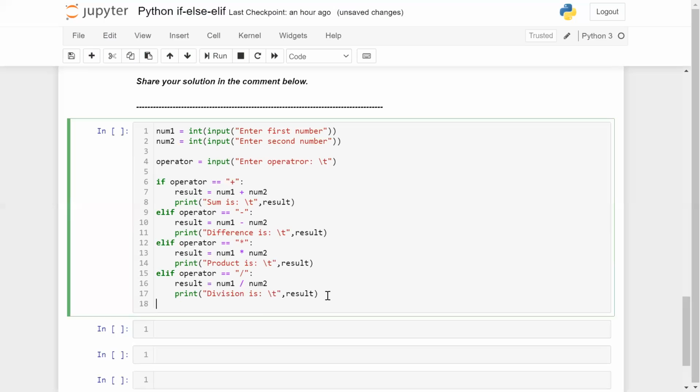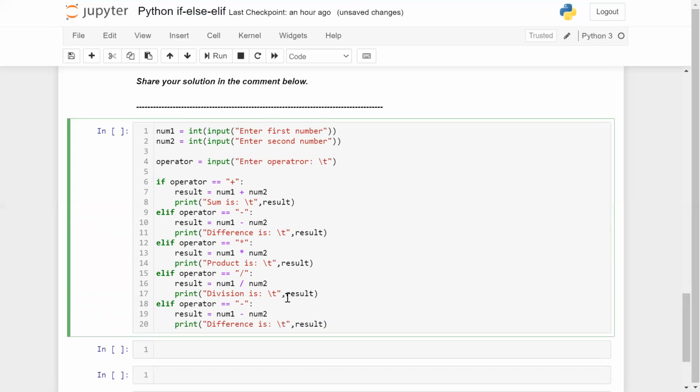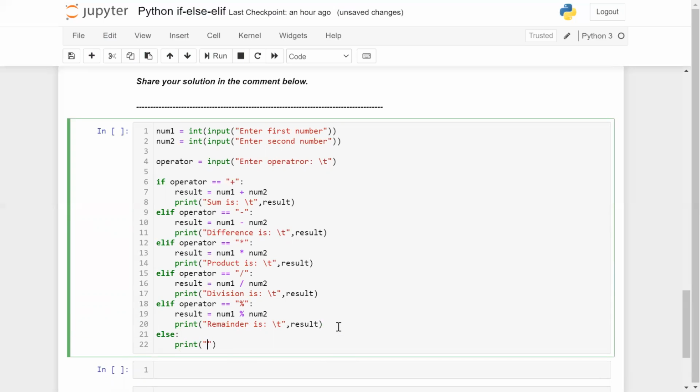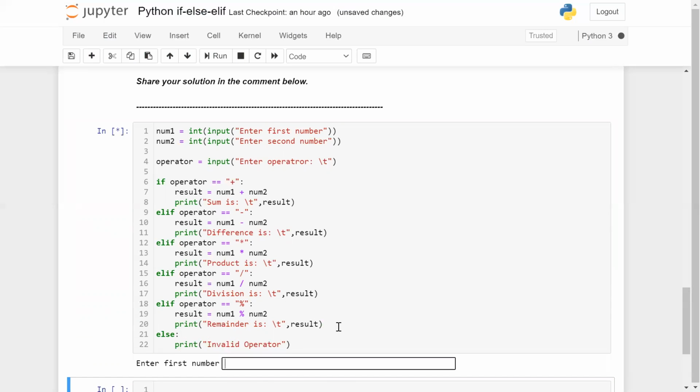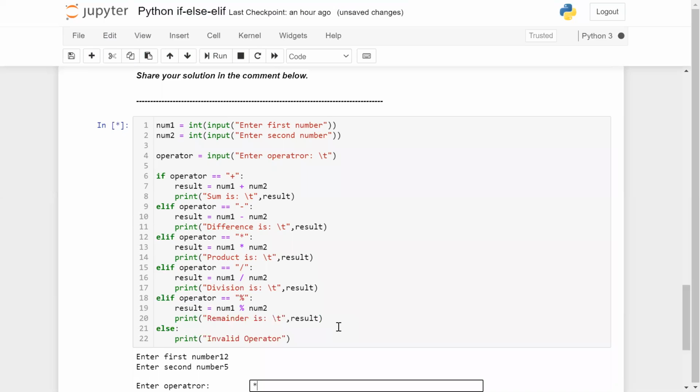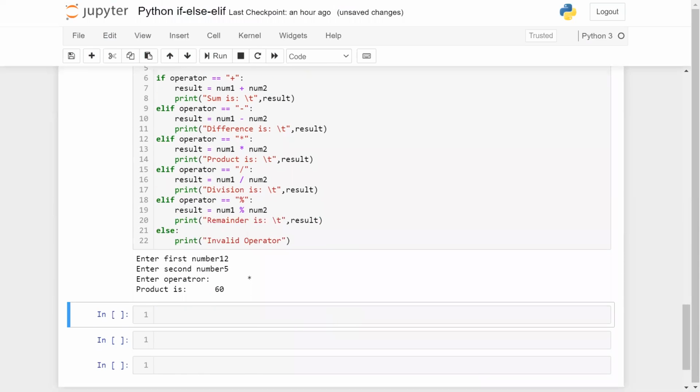And the last thing, you can also mention, let's say, the modulus operator, number1 mod number2, and this is the remainder. And else you can mention print invalid operator. Let's say 12 and 5, and I want multiplication. See, 60. Very good example and very easy, and this is an example of nested elif.